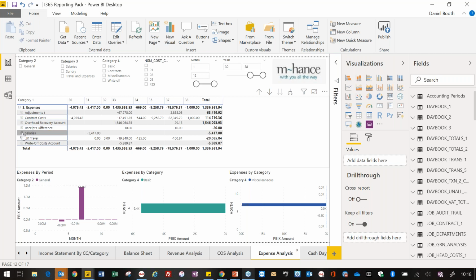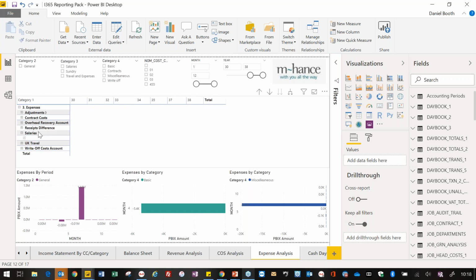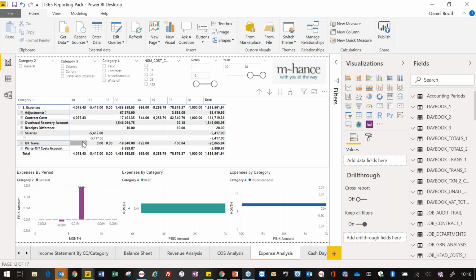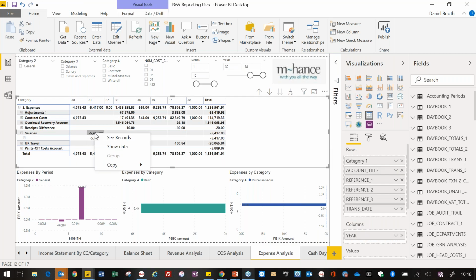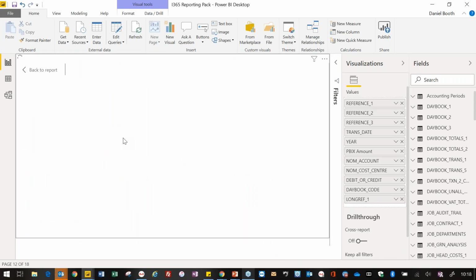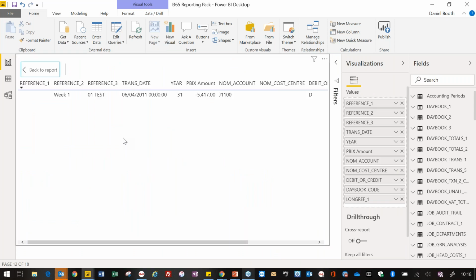So if we wanted to just see the next level down, you could see whatever levels you've got down to. If you wanted to see what's the numbers behind that number, you can right click on it and see record. And this goes back to what I was saying before. So now, once it catches up, you will get the full breakdown of the numbers. There could be 1,500 numbers in there. You'll get a full list of all the numbers that make up that 5,500.